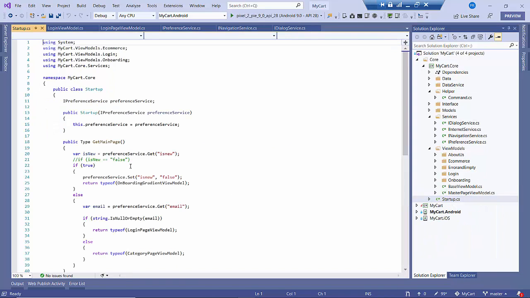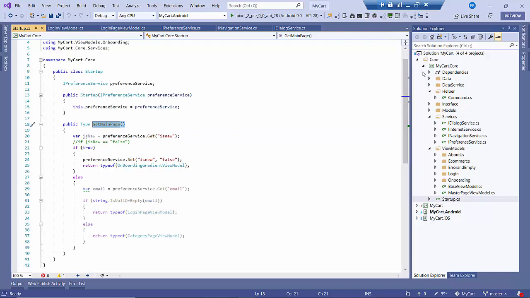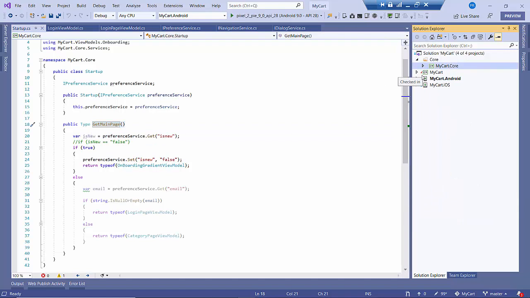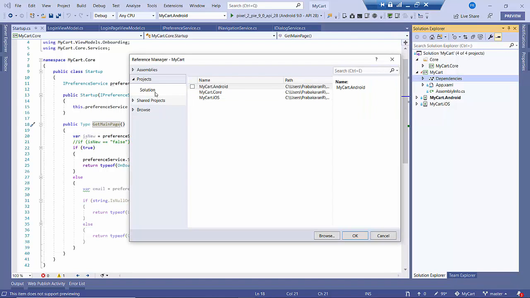And one more thing, here is my startup class. It's responsible for returning the correct page when the user opens the app. For example, if the user is already logged in, we can directly show the product pages. But if they are a new user, we have to show the onboarding and login pages. So using the get main page method, we can get the respective page from the platform project code. So here is everything about my core project that I have already created, and the next thing is I have to add the core project reference to my Xamarin.Forms .NET Standard project. Add the core project as a project reference.